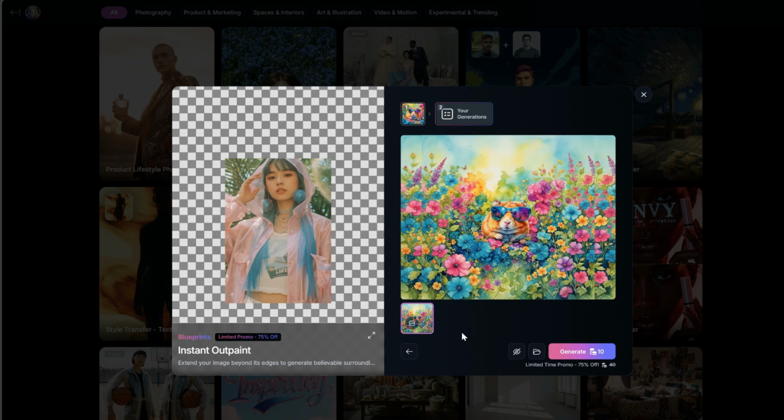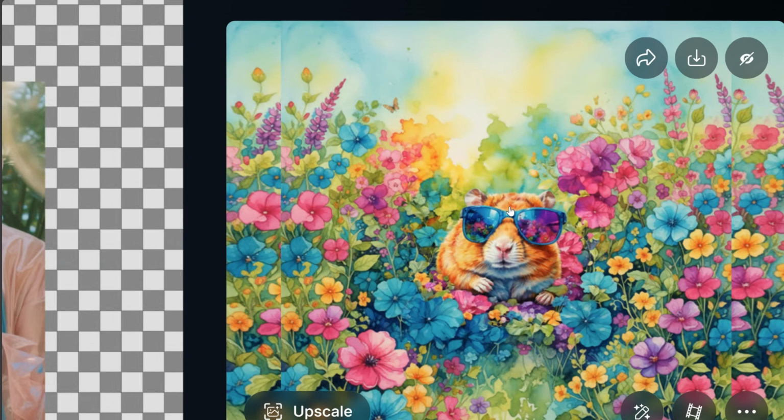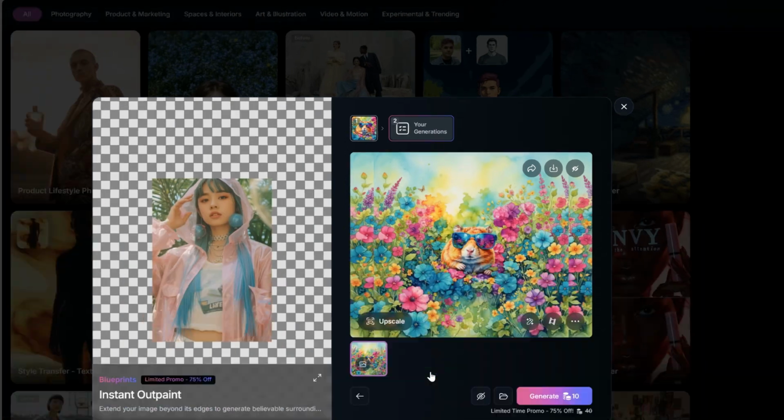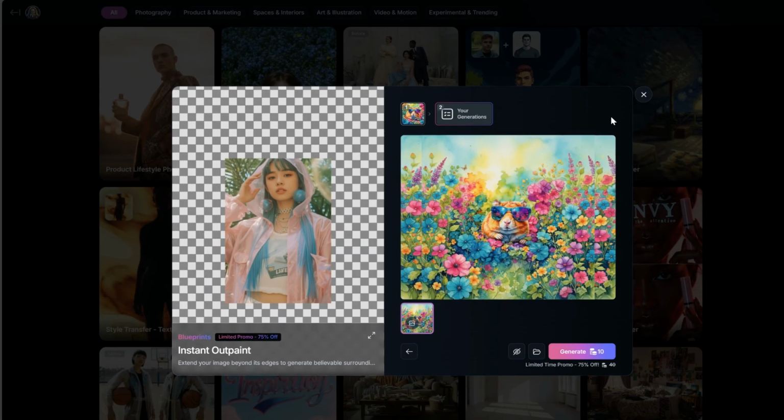So that's quite nice actually. I'm all right with that one. It has just expanded what was there, the flowers, the meadow, the sky. Yeah, we'll see what that looks like in the library in a moment.